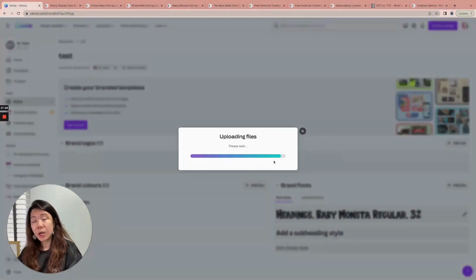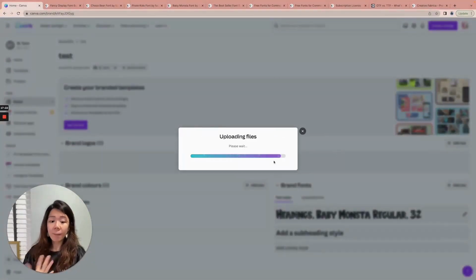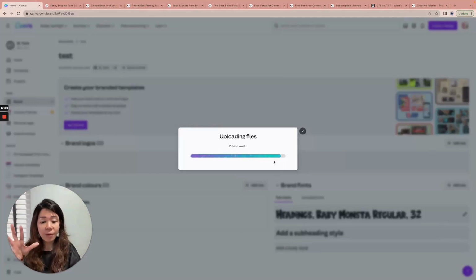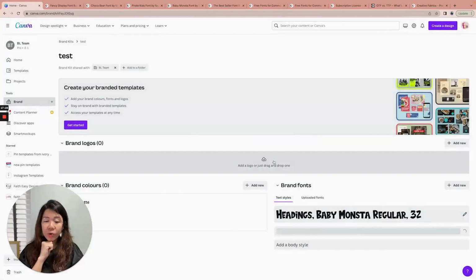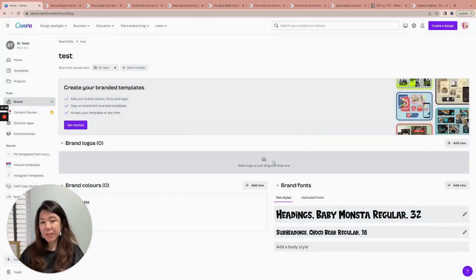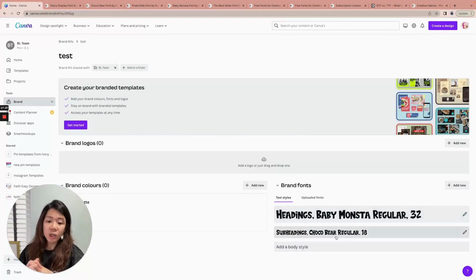Of course, when it comes to font pairing and maybe coming up with your own, the fonts that you want to add to your own brand kit, try not to use too many fancy fonts, because right here, Baby Monster is really quite a fancy font. Choco Bear is also fancy. So usually I think when it comes to font pairing, do not use more than 3 different fonts in one project, because otherwise it will look a little too messy.